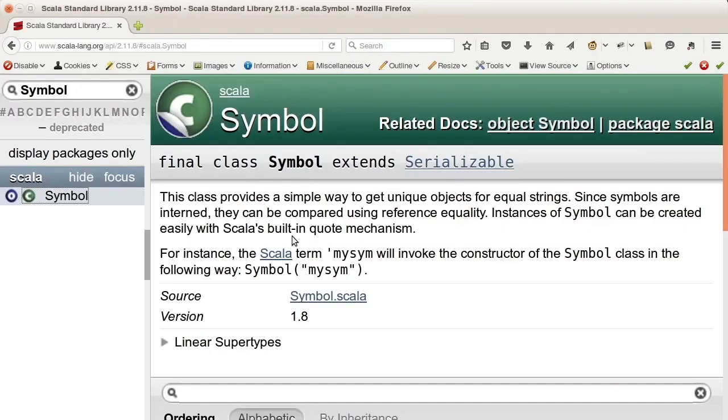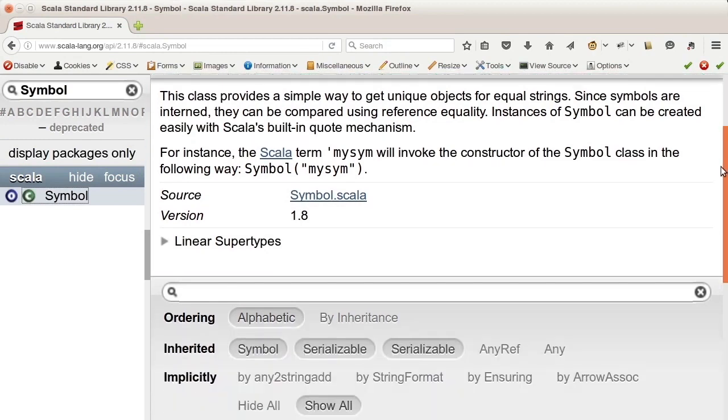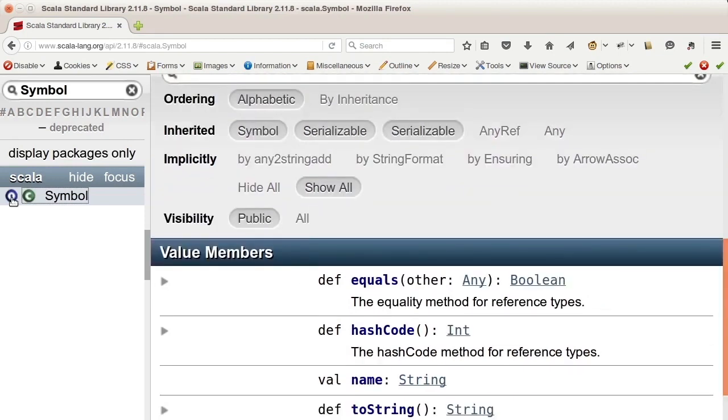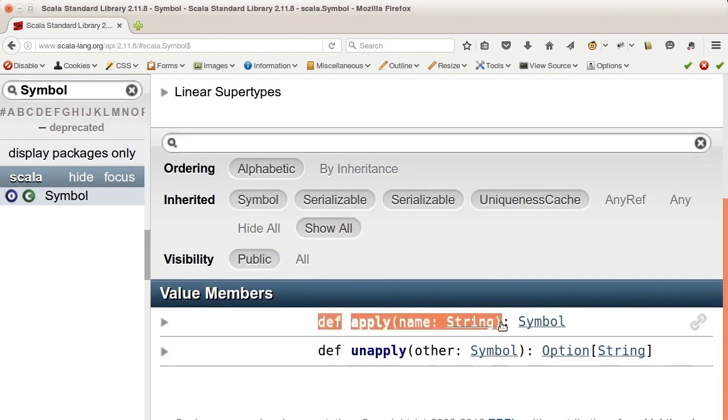So let's head over to the API. For symbol, this is what backs up the symbols. And as far as the class is concerned, we only have equals, hashCode, name, that's the one we want to extract the name, and toString. So how do we create it? Well, I don't see any constructors in here. So let's take a look at the companion object. Maybe there's a factory we could use. And there it is, our friend apply. We use apply to create a new symbol, and we call name to extract the name out of a previously created symbol. Given all this information, let's head back and solve our problem.